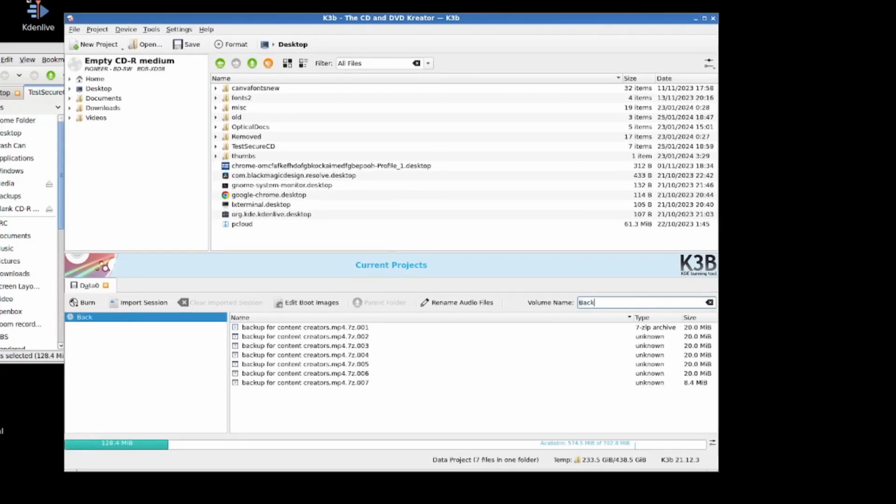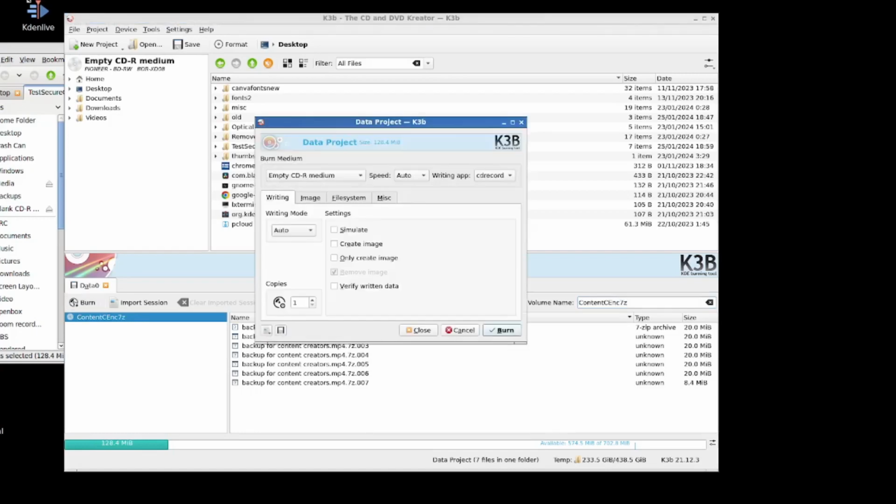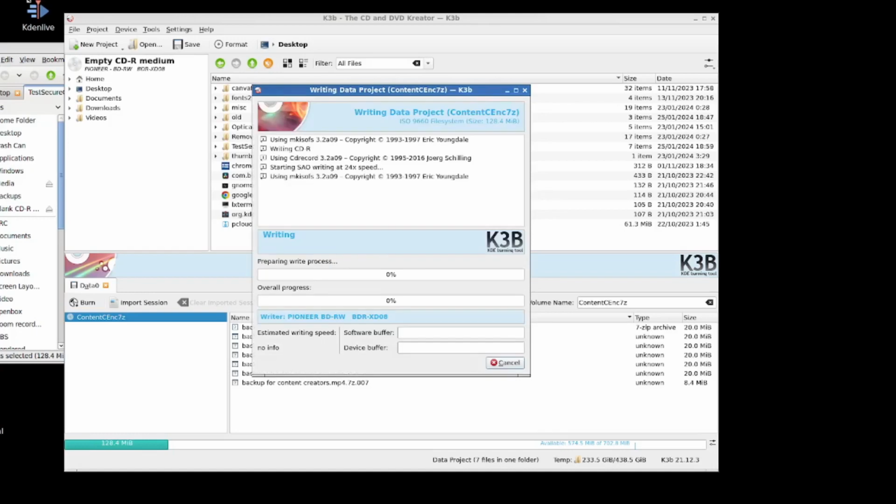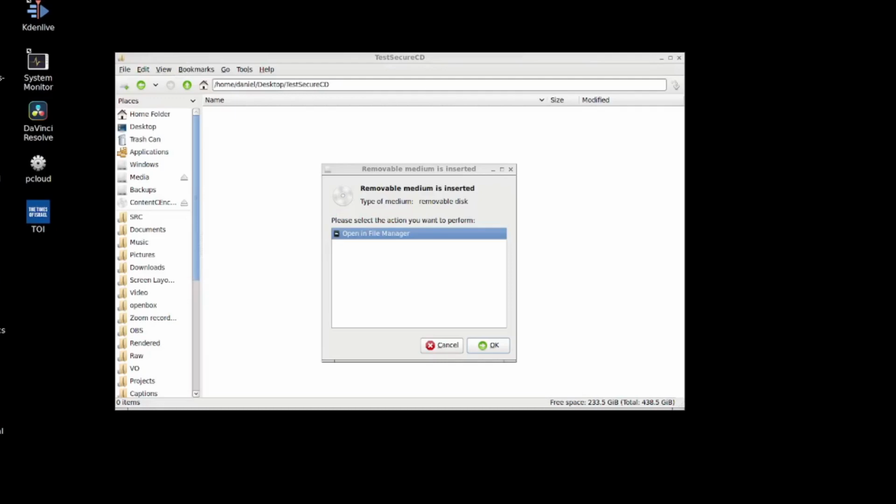I'm going to call it backup content creators ENC for encrypted 7Z. That might cut me off in the chain, 128 megabytes. And we're actually doing this. This isn't simulated. This is a real burn. And we should hopefully have no problem getting this disk burned. Okay, so the disk burned without any problem.